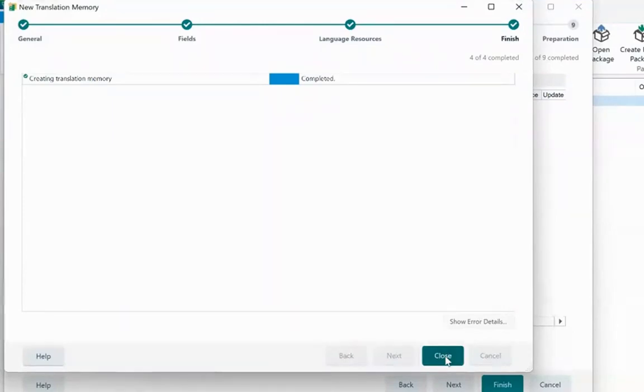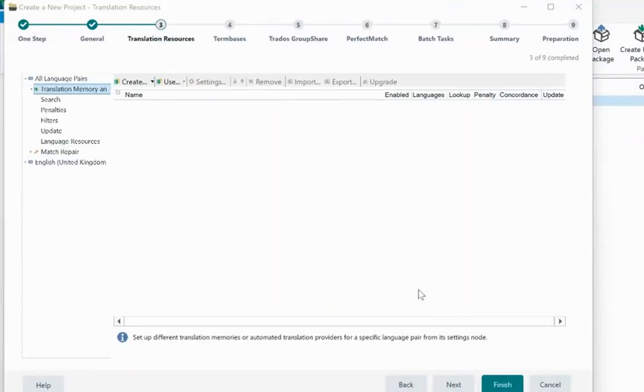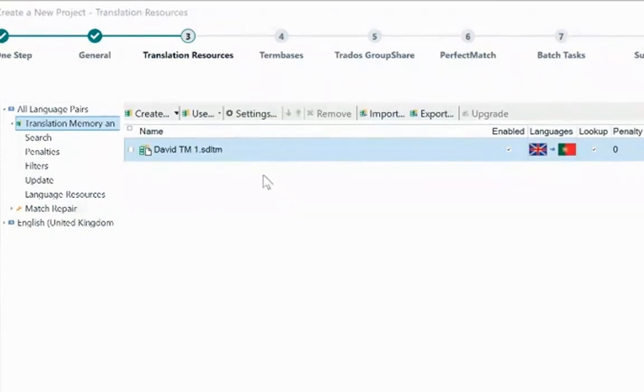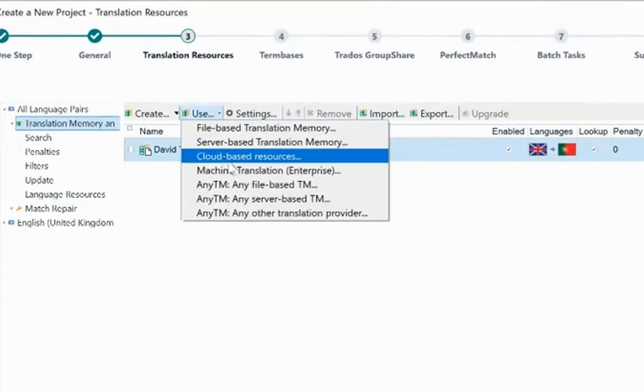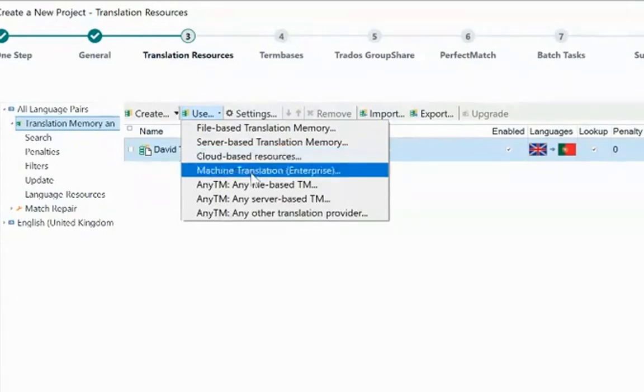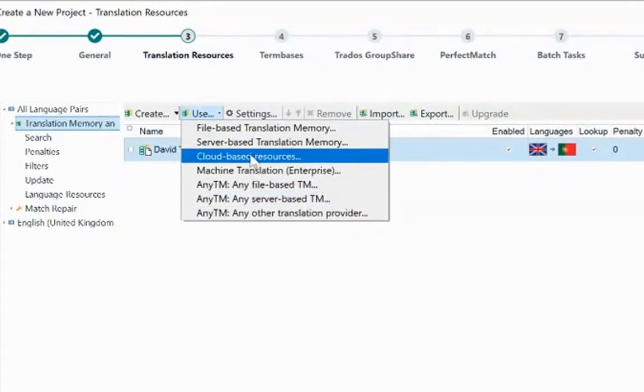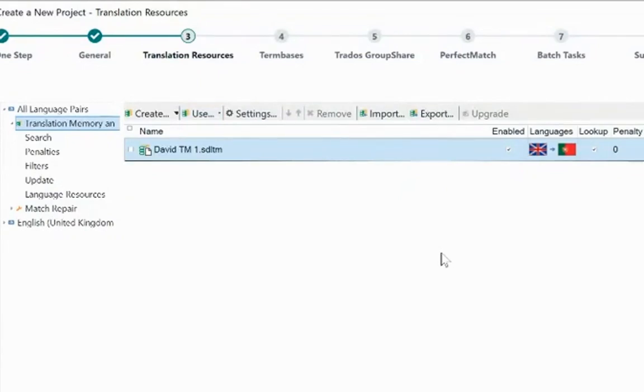After clicking on Finish, we can click on Close. So now we've got a term base. Notice here, we're not going to do it today, but it's possible to actually add a machine translation service. So now we're going to click on Next. We're going to the next thing, which is term bases.